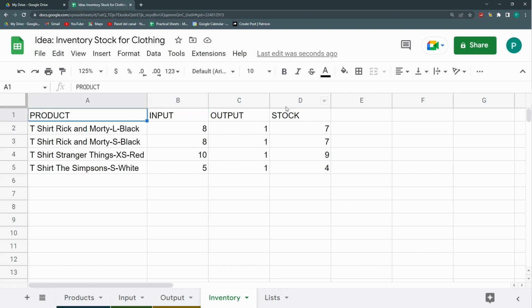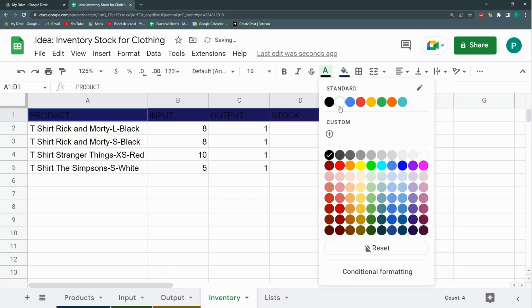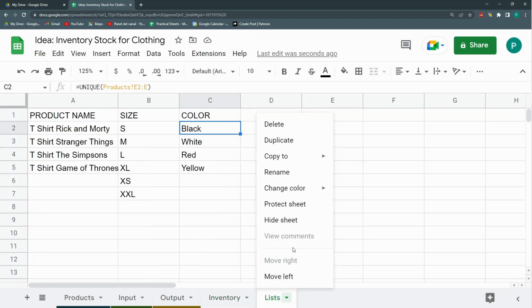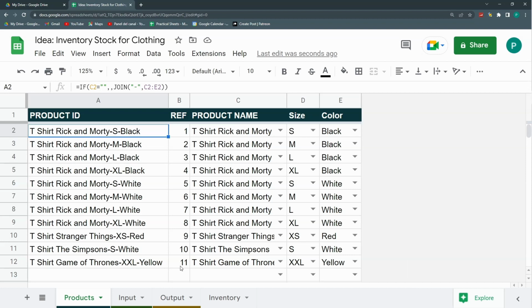Now, final touches. We're going to put this another color, purple. I don't know anything about design, so you'll excuse me. And then I'm going to delete all these columns so we can hide this sheet for now. And this is it. We have our first draft of our inventory system for clothing stores or any business where you're going to buy and sell products that will have multiple references. T-shirts, mugs, books where you may have hardcover, softcover, digital, I don't know. There may be 1,000 other examples I'm not thinking of right now.